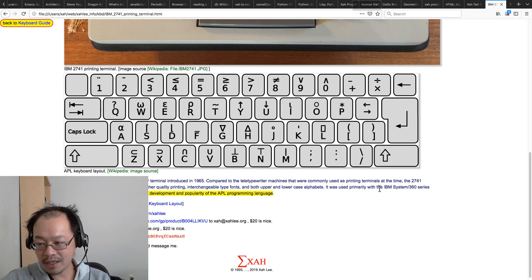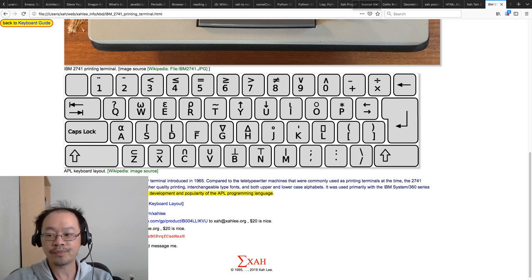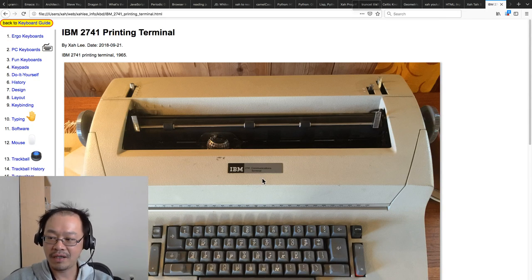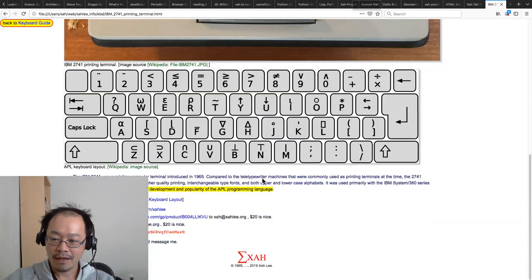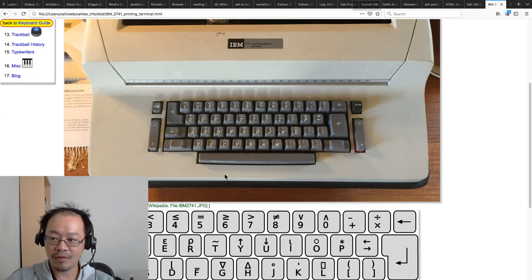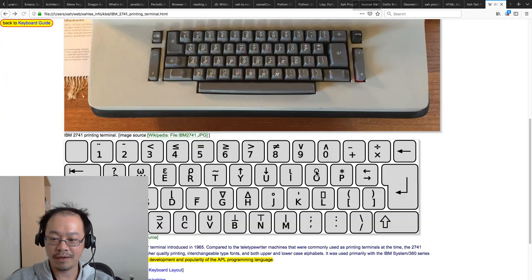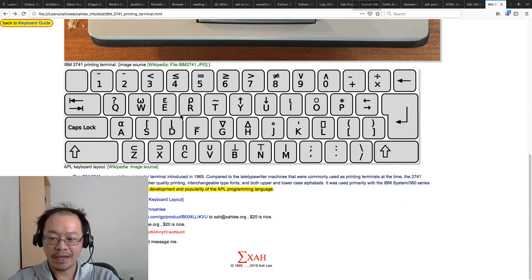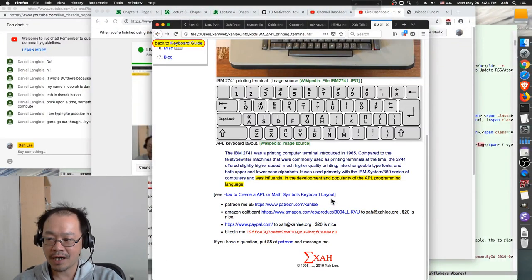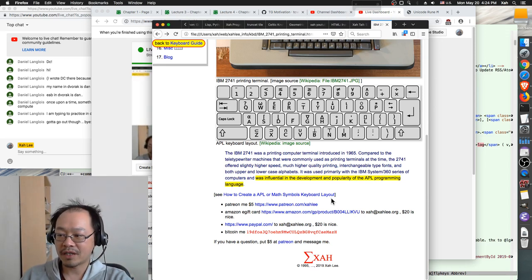It was used primarily with the IBM System/360 series of computers, and was influential in the development and popularity of the APL programming language. Anyway, this machine is somewhat popular. It's one of the popular old terminals, I don't exactly know why, but I guess it's because it comes with the APL programming language. APL is also very interesting. We are not going to talk about it today, but it's what's called an array language. Similar are Mathematica or Julia. Basically, math or scientific programming languages are array languages.